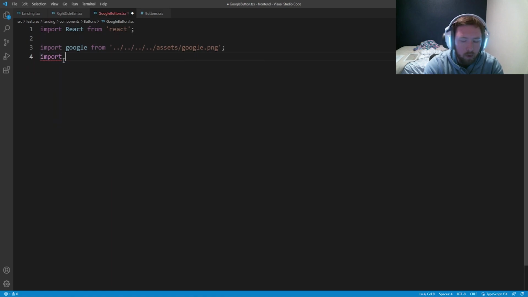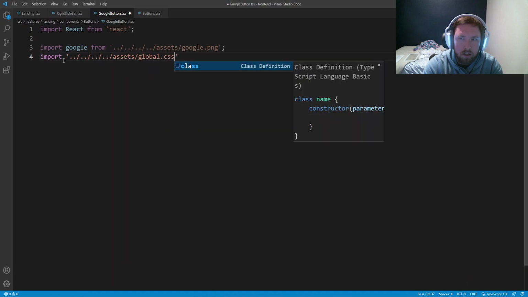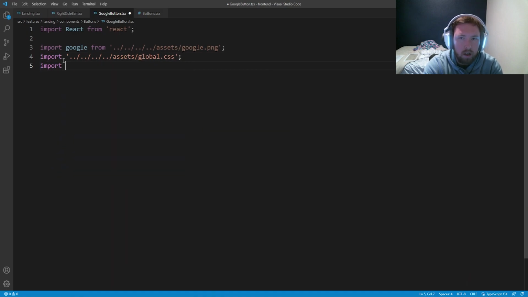We're gonna go ahead and import our global assets. So we're gonna say import, go all the way out to assets, and then /global.css. And finally, we're gonna import our /buttons.css. I believe that's everything we need.